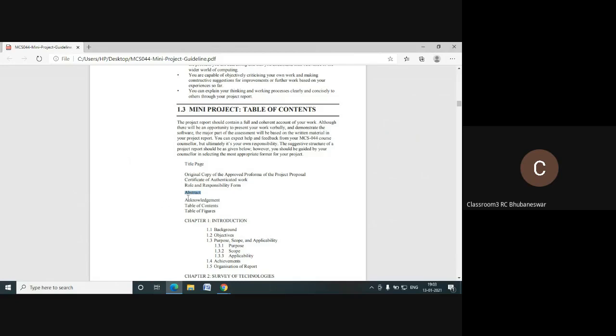Then the acknowledgement is already given in the top page, so that acknowledgement you have to write. Same thing, only the names and other things have to be changed. Then the table of contents, the content page. Content page means you have the name and the page number. Then the table of figures. If any figures are there, give a table of figures: figure 1, figure 2, figure 3, likewise. These are the general things you have to provide at the start of the thesis or project report.